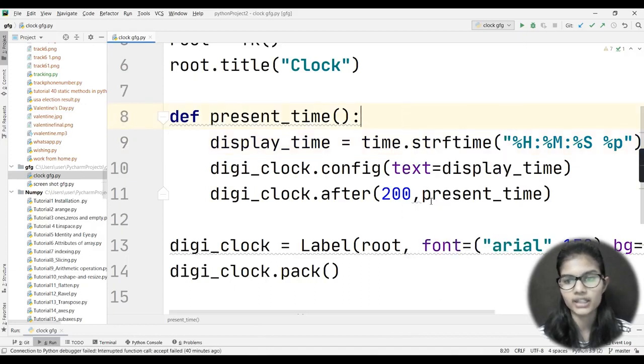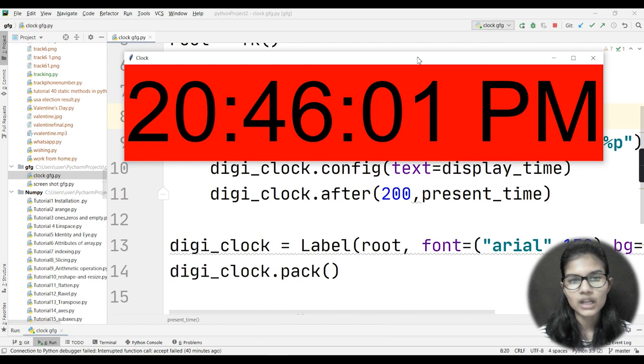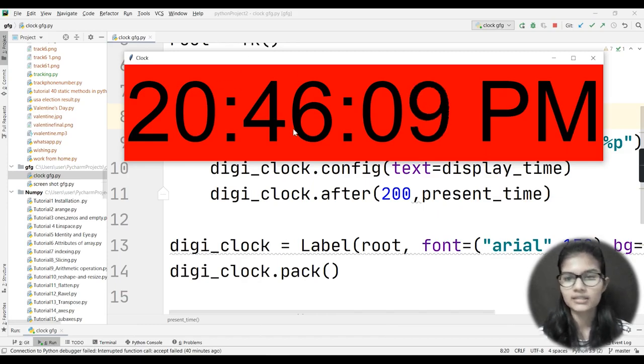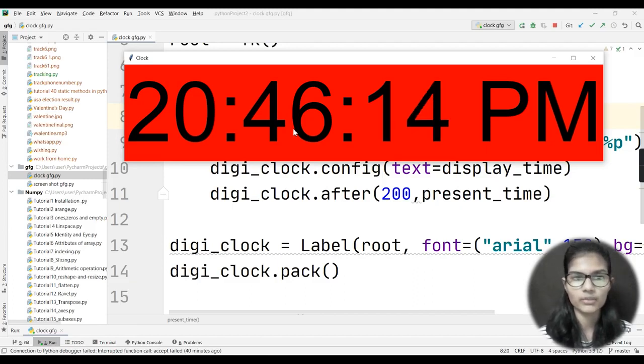Now if I run it, have a look, now it is displaying in the form of 18, 19, 20. Previously it was giving me 8:46, right? Now it is giving me 20:46. So that is also the same, only a difference in the terms, only a difference in the numbers.